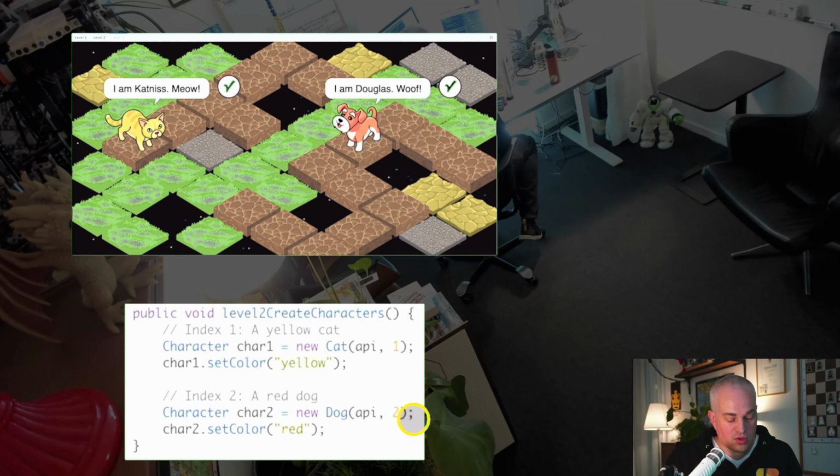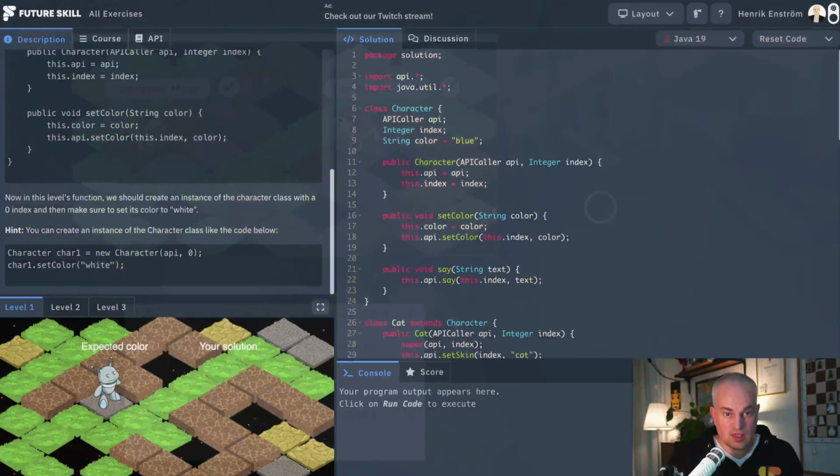We also create a dog, which also inherits from the character class, and there we can also set the color to red. And then this is what we get. We get a yellow cat and a red dog, like so. So that is what we want to have.